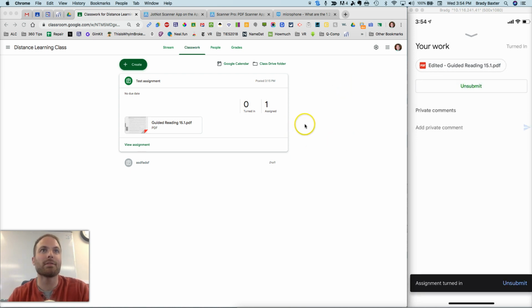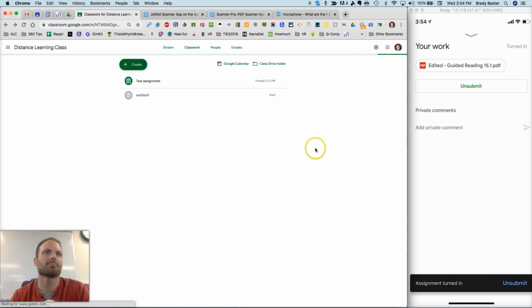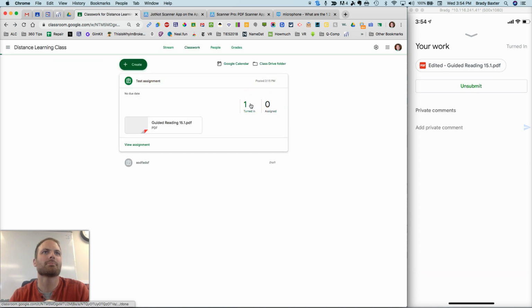And it might not be instant here on the left side, but once it's done, your teacher's going to see it. All right, one turned in.